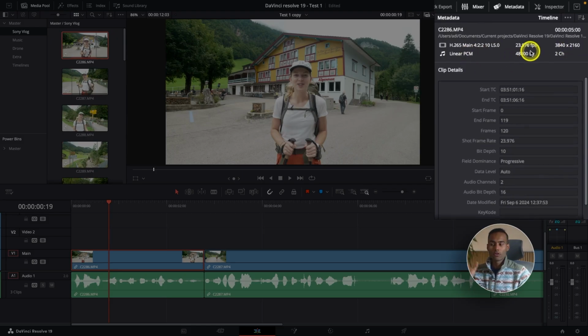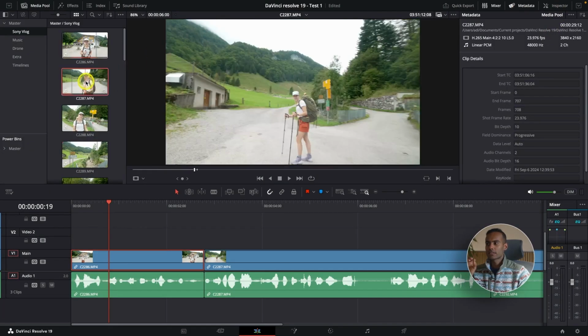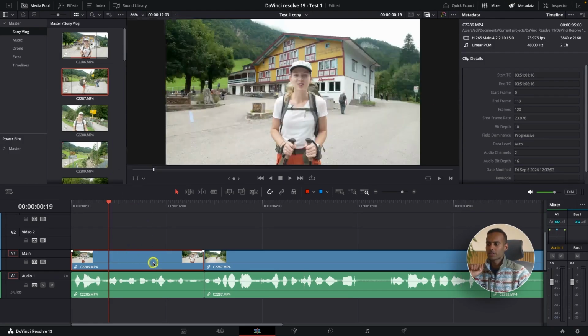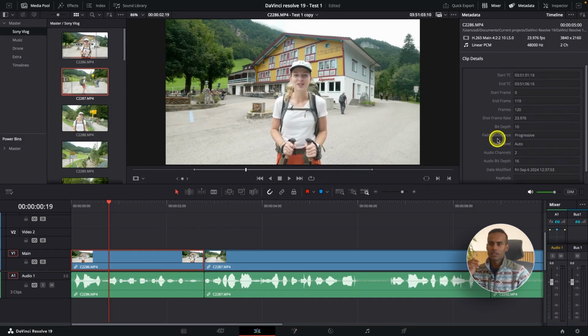So sometimes if you're not sure, select the clip and go to metadata. You can also just select here and go to metadata. You don't have to drag them into the timeline. So whatever you select is gonna show you the information. So let's go here, and if I scroll down, then you see a little bit of information about the clip, which is not really needed.